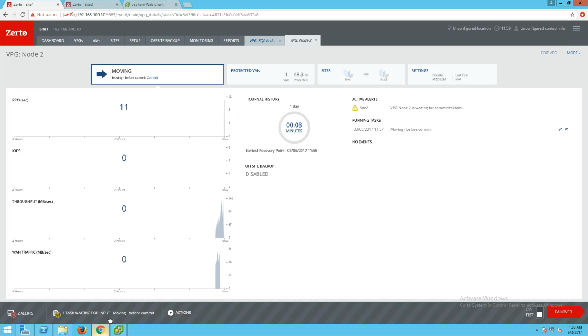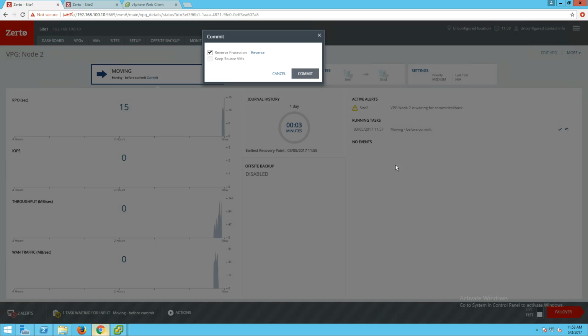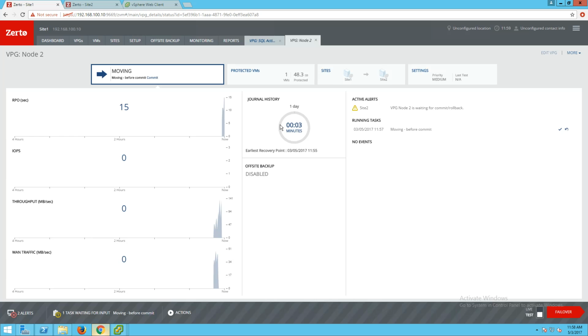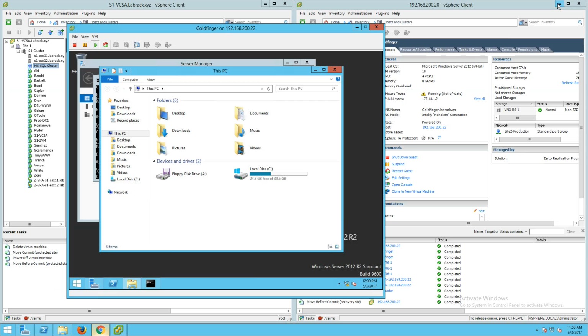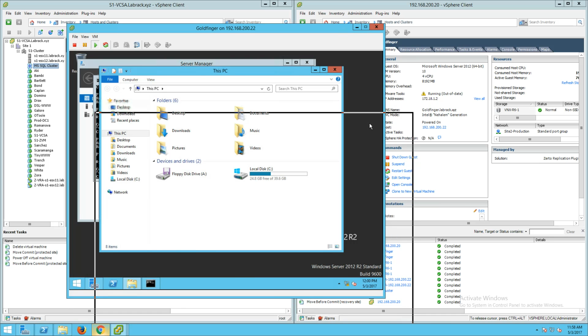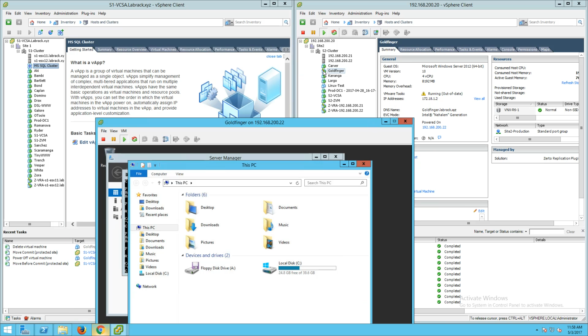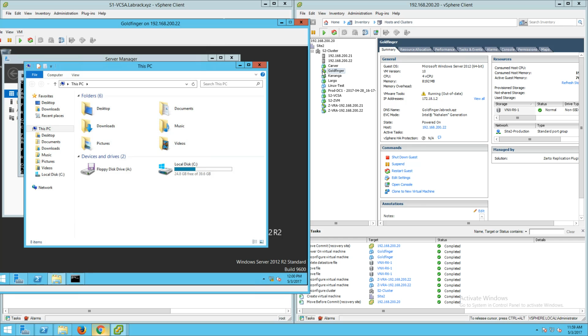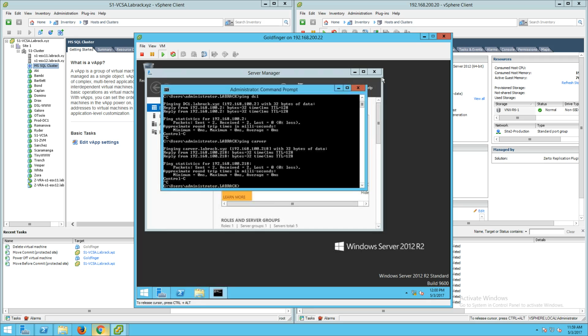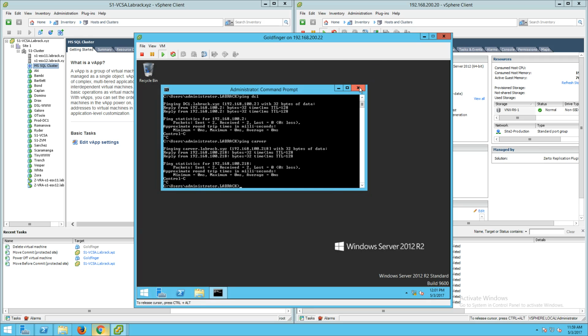And what we need to do next is come back into Zerto and commit. So this is node 2. We're going to commit that move. I don't need to reverse protect him right now, so I'm just going to uncheck that and hit commit. And that will, just like the first time, get Zerto out of the way on this VM. You'll notice it still has the managed by icon. So we're going to wait for that managed by icon to go away. And then we'll power off Goldfinger and get those shared disks added back to it.